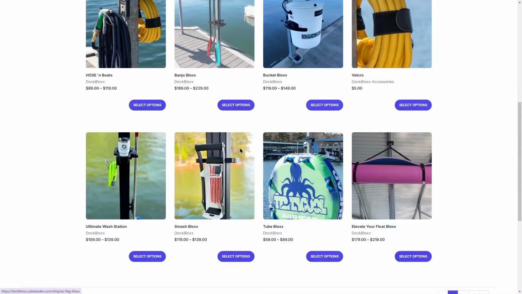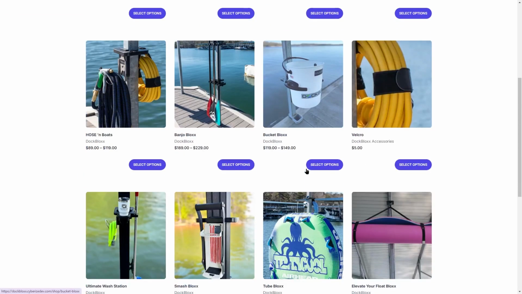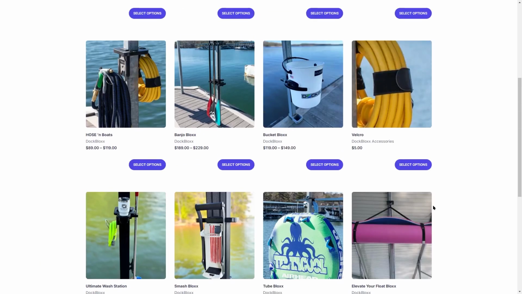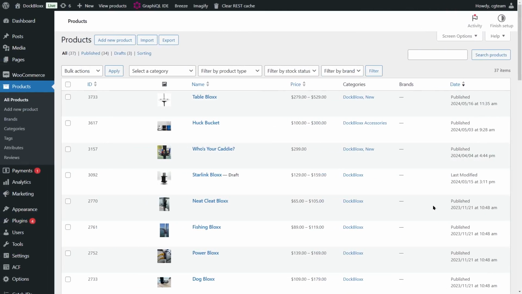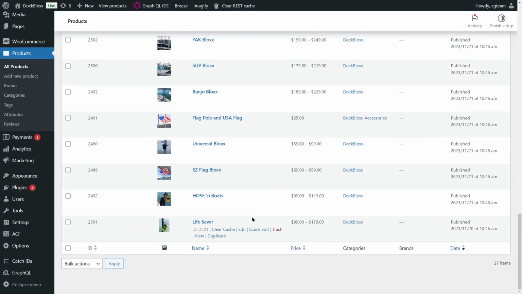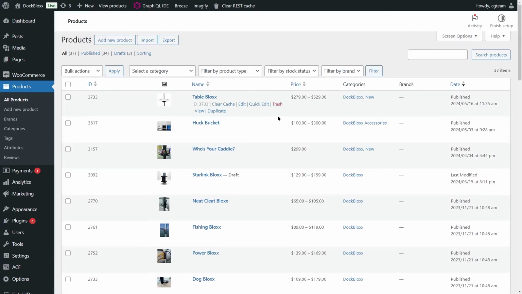All right, so this is an e-commerce project that I'm currently working on. All these products are real products: Lifesaver, Easy Blocks, Universal Blocks, Banjo Blocks, Smash Blocks, etc. These are all coming from this Headless WooCommerce backend sitting in the cloud. As I mentioned, Lifesaver, Universal Block, Banjo Block. See, all these real products with real prices, right?